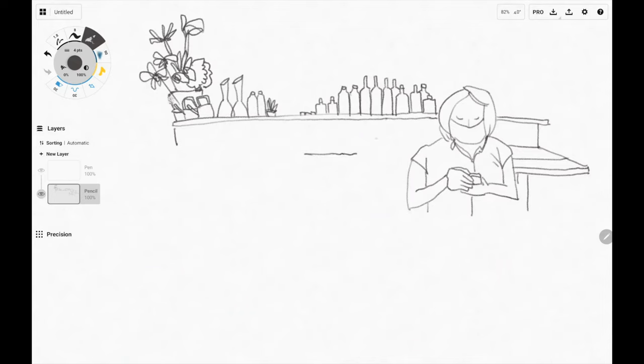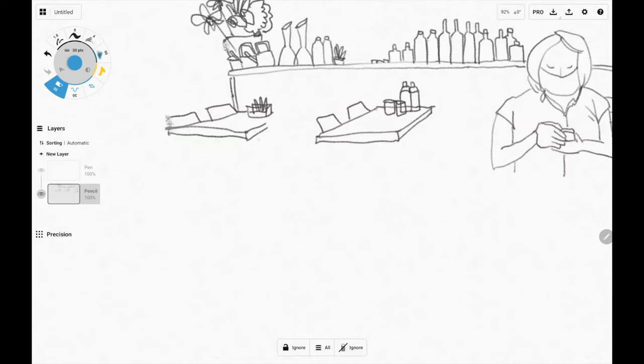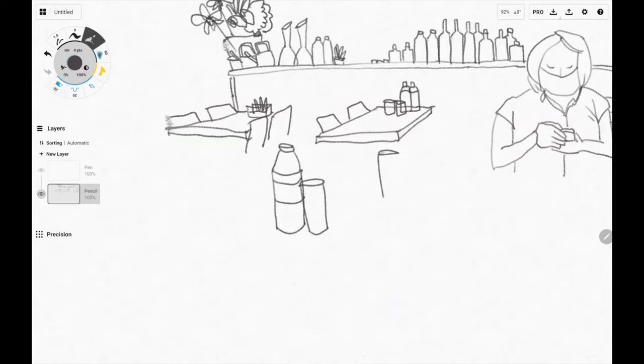Now the brush that I'm using is the soft pencil brush in Concepts, and I like the texture of this brush. It really looks like pencil. I like the textured look.